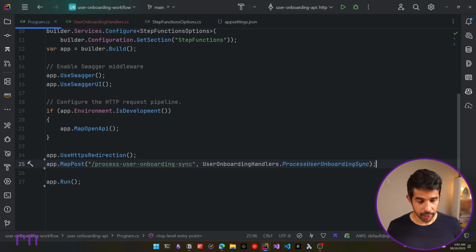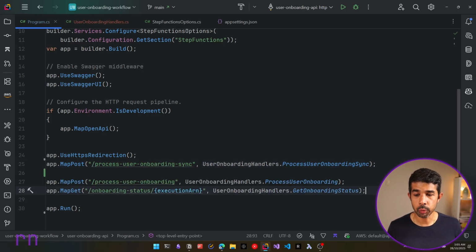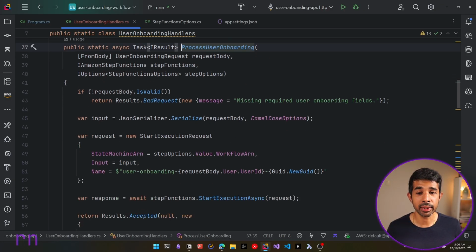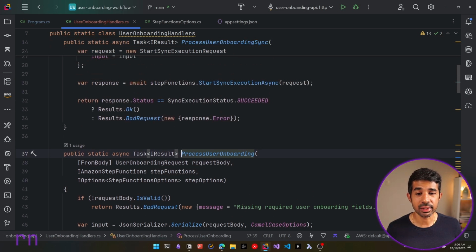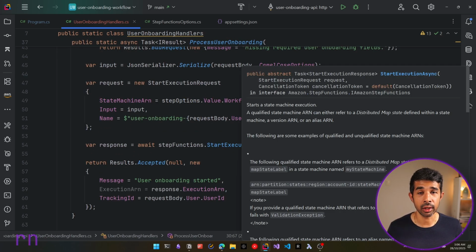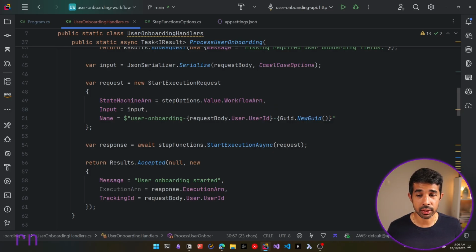For simulating this, I have two API endpoints, which is to trigger a process user onboarding asynchronously and also to get the status of the workflow. So let's walk through this. In this case, the process onboarding is doing the exact same. Instead of calling the start sync execution async, this is calling the start execution async, which means it is going to asynchronously execute this exact same request. The rest of the code is exactly the same. The only case is that we are triggering this asynchronously.